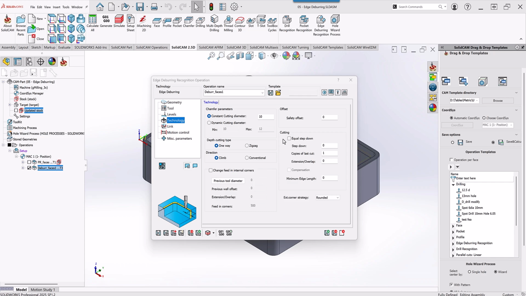In this recording, we'll show you how to work with the dynamic cutting diameter inside the Edge Deburring Recognition technology page. In our previous recording, we used the constant cutting diameter, and that means that that particular diameter, 10 millimeters, is the actual diameter that touched the edge of the part.